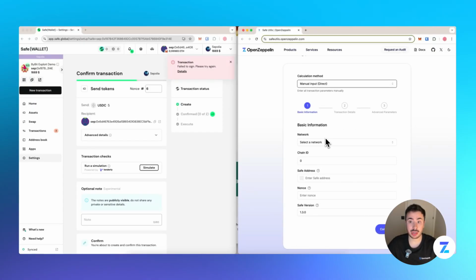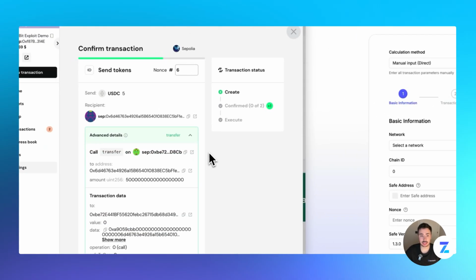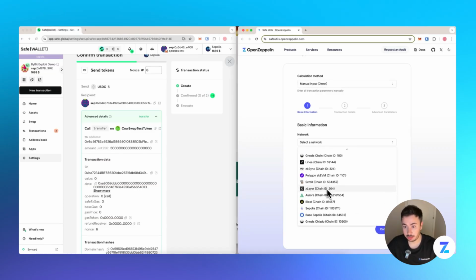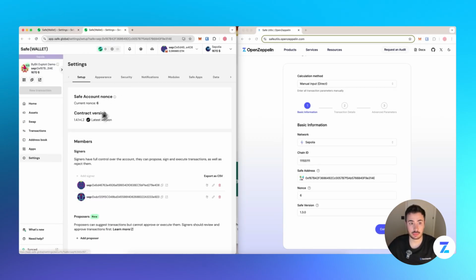In the manual input, we are going to fill in all the information. So let's start. Okay, in advanced details, we can see all the information that we are going to need to input. First, the network. In this case, it's Sepolia. Now, your multisig. You can just copy it from here. The nonce of this transaction, we can find it here, is 6. Also, the Safe version, as I mentioned before, you can find it in settings. And in this case, it's the 1.4.1. Okay, so let's click continue.